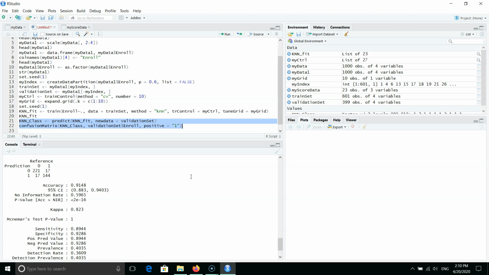Okay, so as the confusion matrix shows, the model has an overall accuracy of 0.91, sensitivity of 0.89, and a specificity of 0.93. This suggests that overall 91% of the validation cases are correctly classified, and among the target class cases, 89% are correctly classified, and among the non-target class cases, 93% are correctly classified. Overall, the model has a pretty good predictive performance.